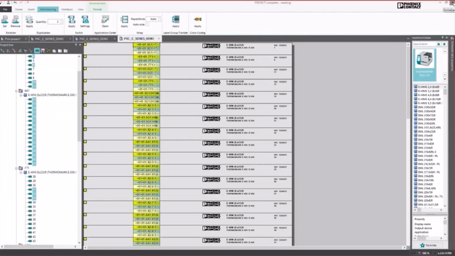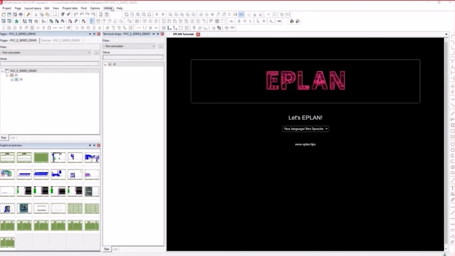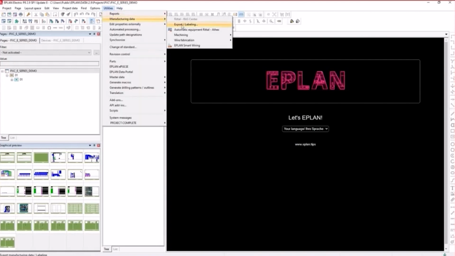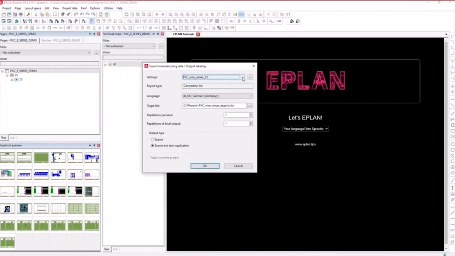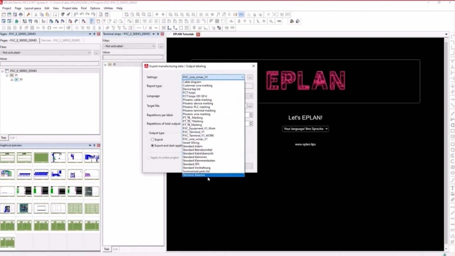Good. The other thing that I want to point out is that a lot of customers have their own export schemes. So for example, when we go to manufacturing data, export labeling, you can see a lot of customers have their own export list. Also, these export schemes from EPLAN can be integrated in our software. Let's show how this works.